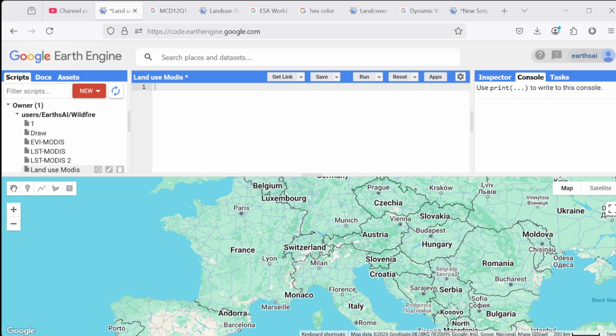Hi everyone. Today we want to explore the land use or land cover map from the Google Earth Engine. First of all, we need to type code.earthengine in a tab and open a new script.